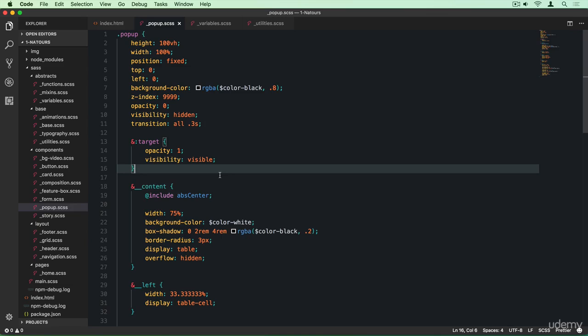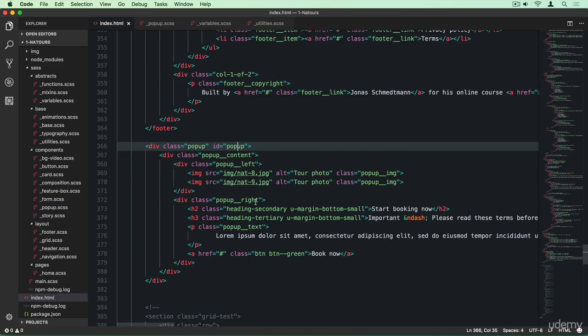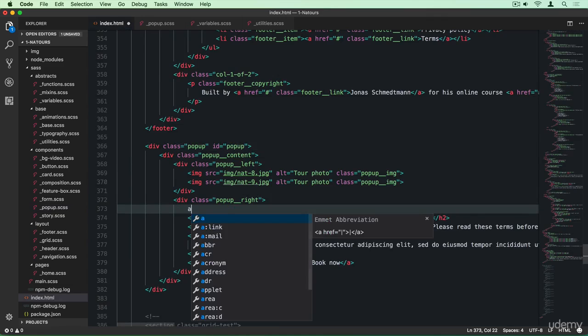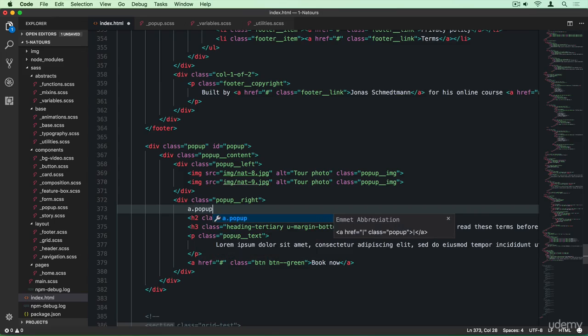So let's actually put that here in the HTML. So we need like a small button. And so let's put that in here actually. So an anchor tag and popup close. Now the href here, it will be actually called section tours.